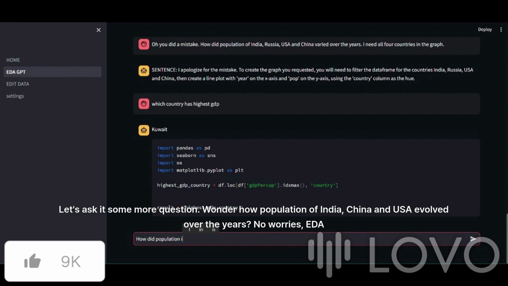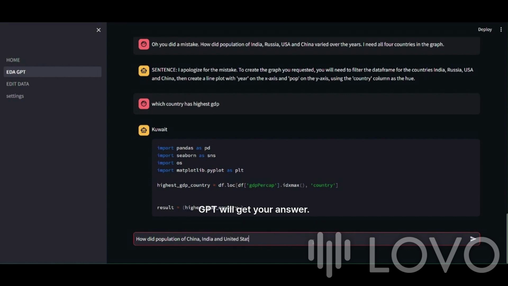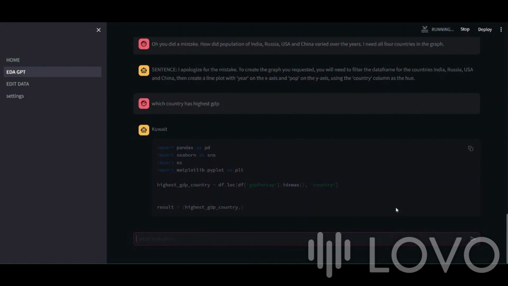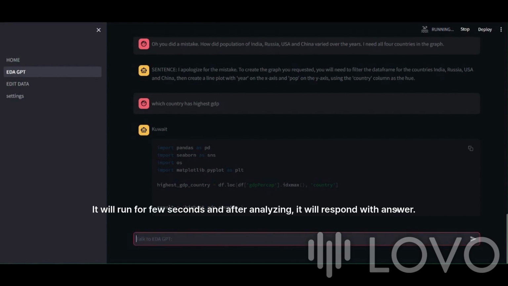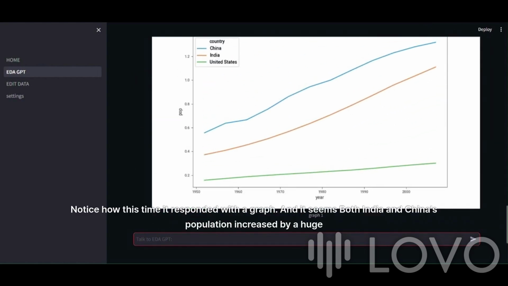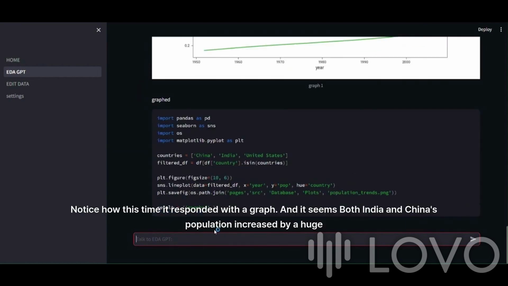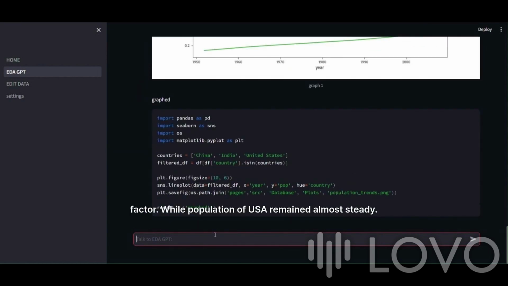Let's ask it some more questions. Wonder how the population of India, China, and USA evolved over the years? No worries, EDA GPT will get your answer. It will run for a few seconds and after analyzing, it will respond with an answer. Here is the answer. Notice how this time it responded with a graph. It seems both India and China's population increased by a huge factor, while the population of USA remained almost steady.